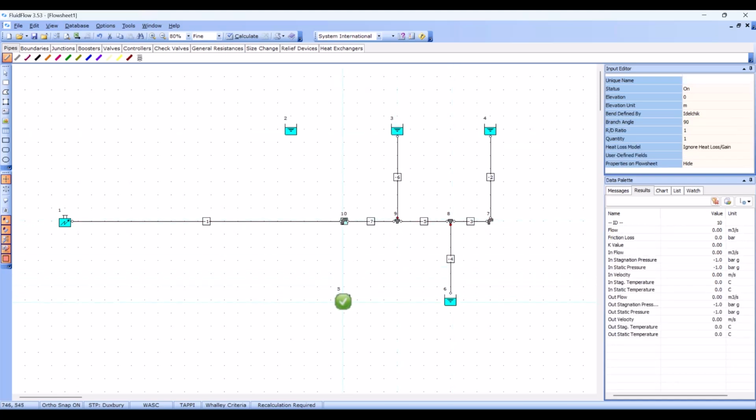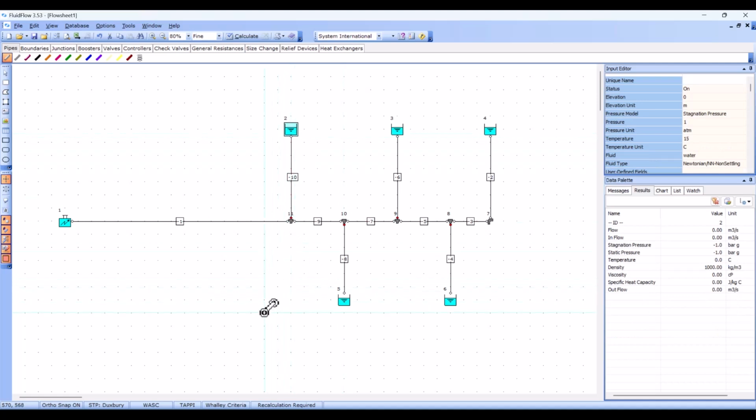In this way, models can be built quickly and effectively without having to worry about placing T's and elbows on the flow sheet. Now that the connectivity is defined, we can define some of the inputs in our models. We do that from here in the Input Editor. The fields in the Input Editor are reflective of the type of component selected. So for this known flow, we can set properties relevant to the node.